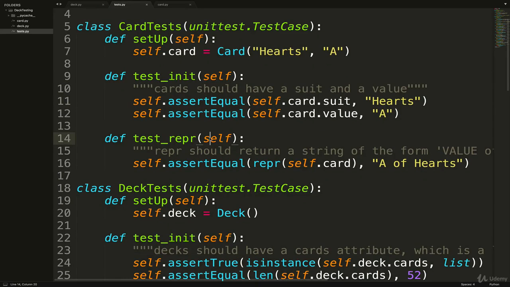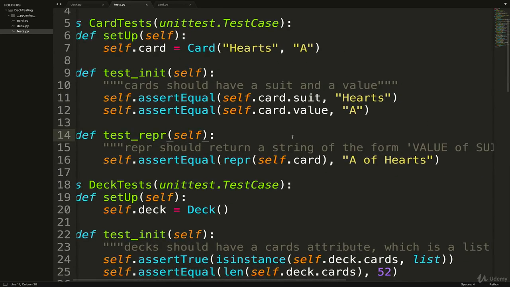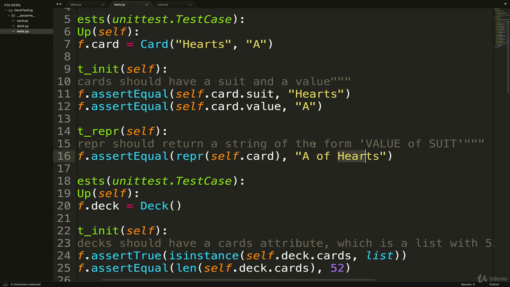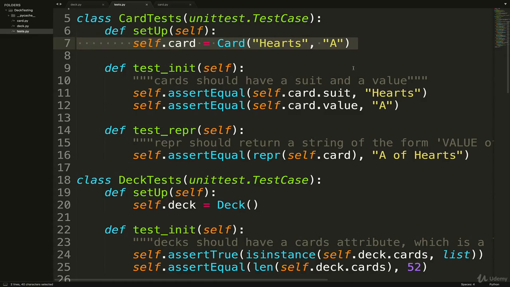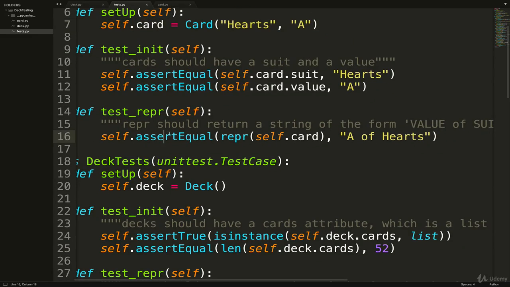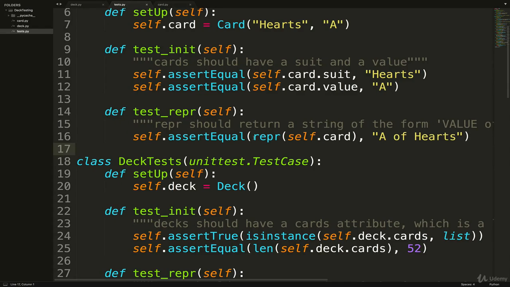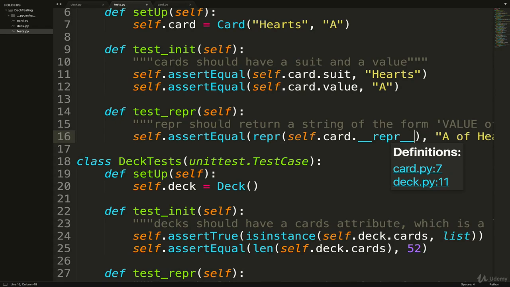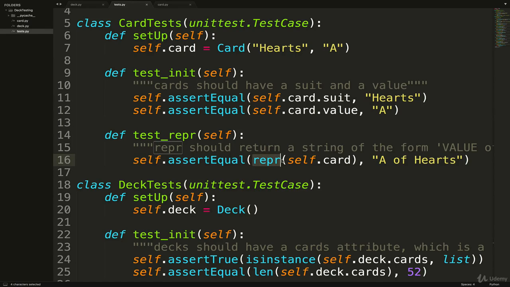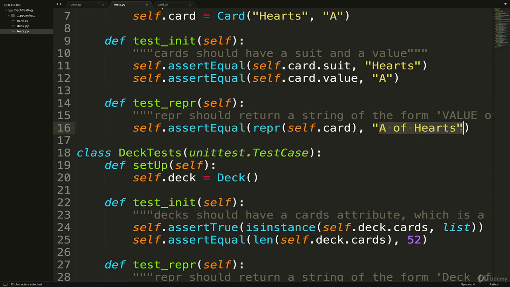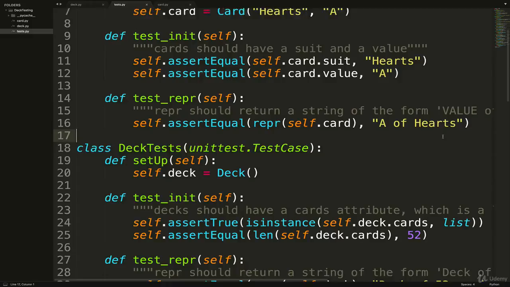To test the representation, what's supposed to happen is that it returns a string, A of hearts, if we're using self.card. So I'm doing that. We just do self.assertEqual representation, self.card. This is the better way of testing it. You could also do self.card.__repr__ and directly call the method, or we can use this function that will then call dunder repr behind the scenes. Anyway, we're testing that it's equal to this. So both of those work.